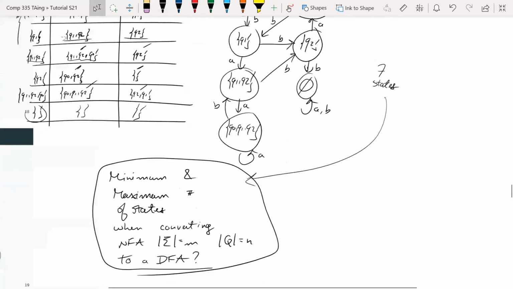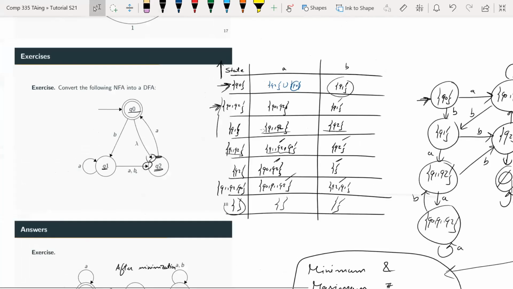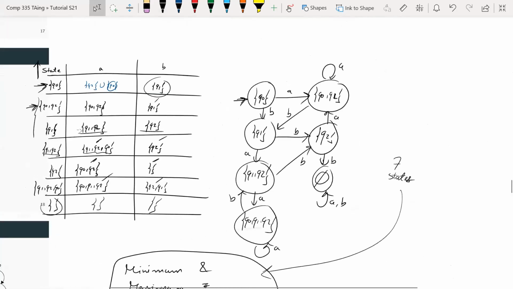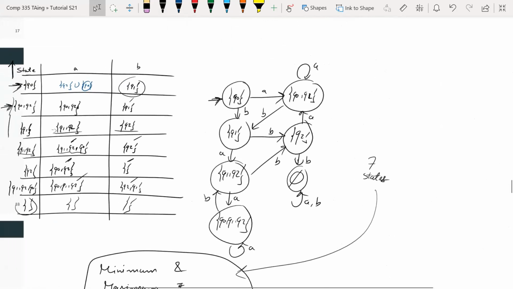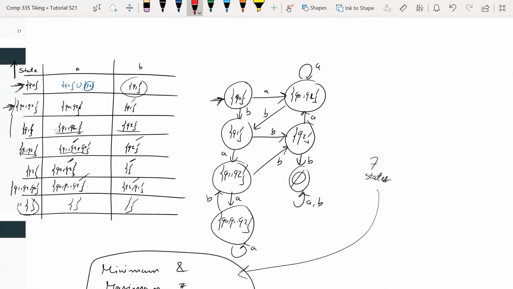All right, I didn't do that. Yeah, final state, sorry, thanks for reminding me. So I actually didn't finish this. What would be the final states here would be all the states that have Q0. So it would be this guy, and this guy.